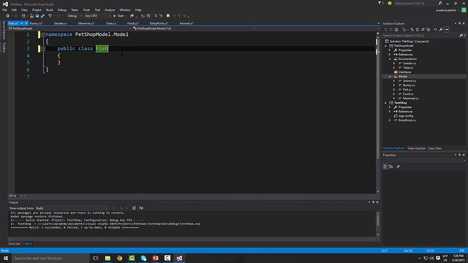It's going to inherit from animal. Okay, and what does the fish have? Fish. Okay, anyways. Right, so what is specific for the fish? Scales?